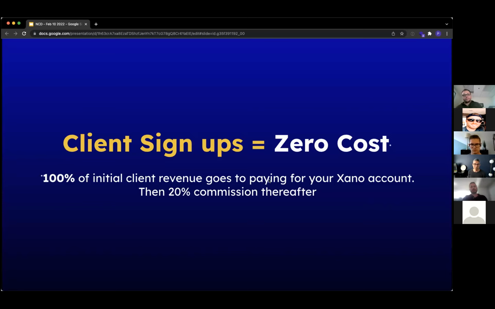Furthermore, on top of this, we wanted to create an incentive to make it easy for you to build for free. So the initial clients that you onboard, their initial revenue, 100% of it will go to paying for the cost of the agency. And afterwards, after your cost is taken care of and you're not paying anything for Xano, you get 20% commission on any money that you bring in, whether that be a support package, a compliance package, or any of the packages that we have: Build, Launch, Scale, or Scale Plus.